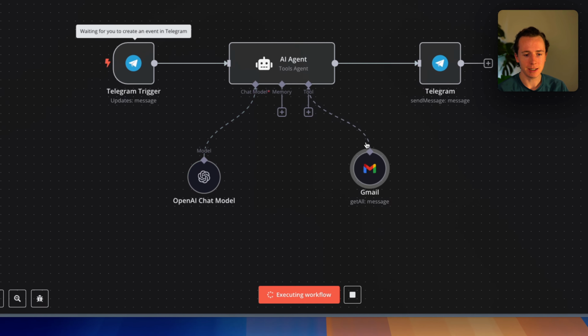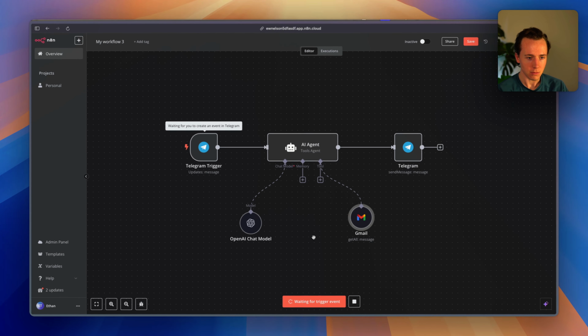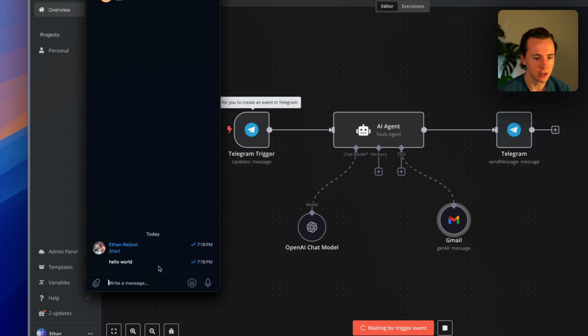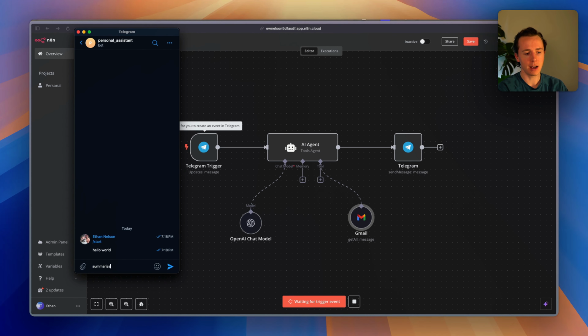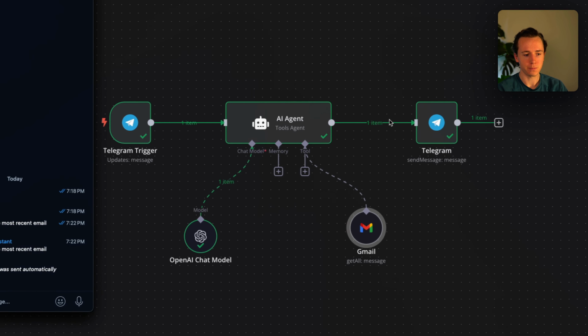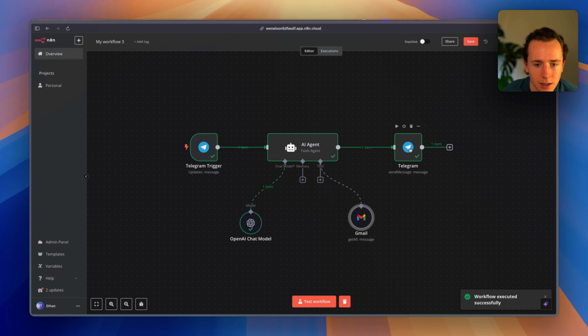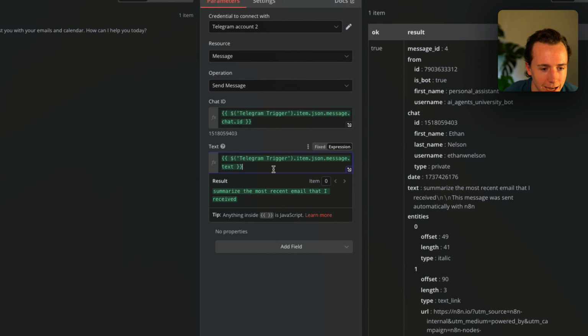And so we're going to test this workflow out. Now it says waiting for a trigger event. That means we have to type something into this bot so that it can actually do something. So now if I go into this bot here, I can say summarize the most recent email that I received. And what it will do, we'll watch it here, boom. This message was sent automatically with N8N.